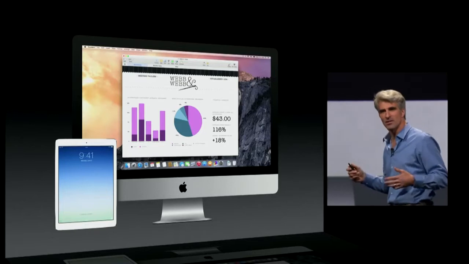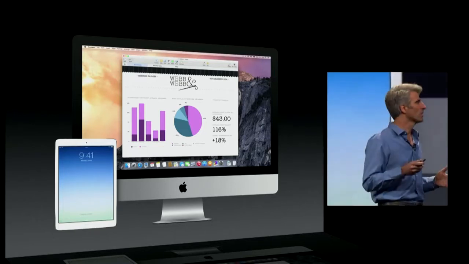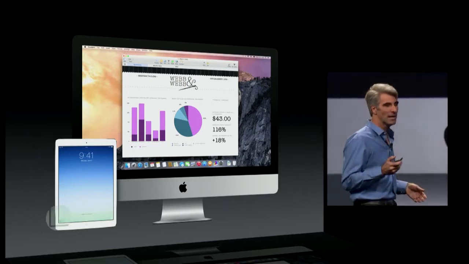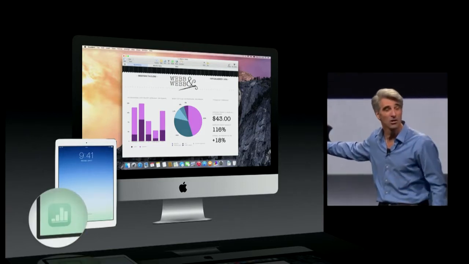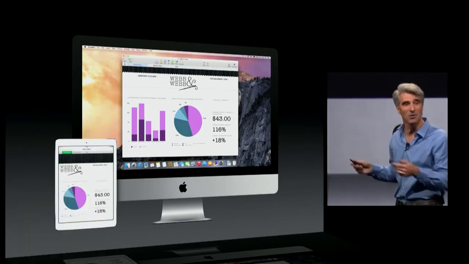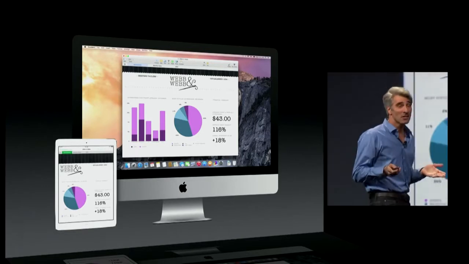Your devices around you are aware of each other. And so if you want to pick up where you left off on your Mac, on your iPad, well, your iPad is prompting you right in the lower left of the screen. Just swipe up and you can pick up working on what you're working on your Mac right on your iPad. This works in the other direction as well.